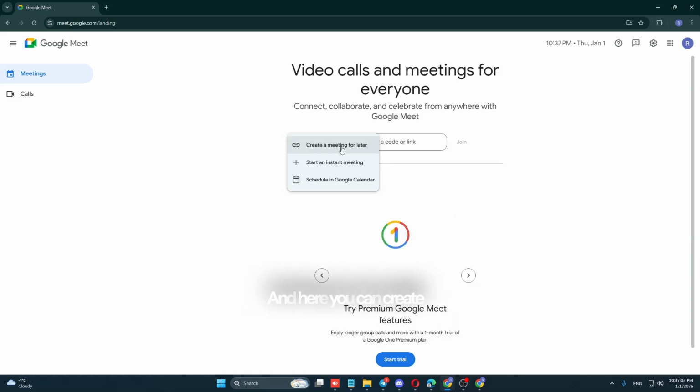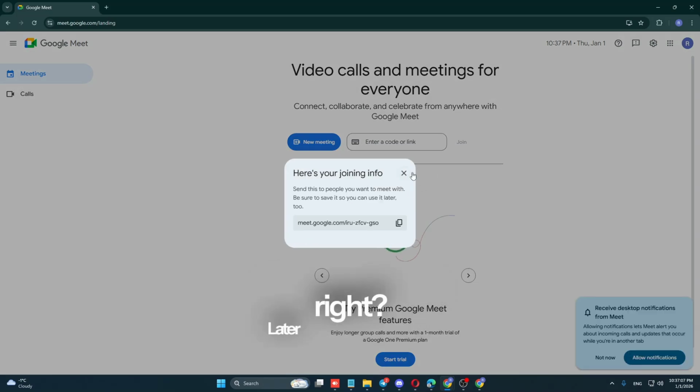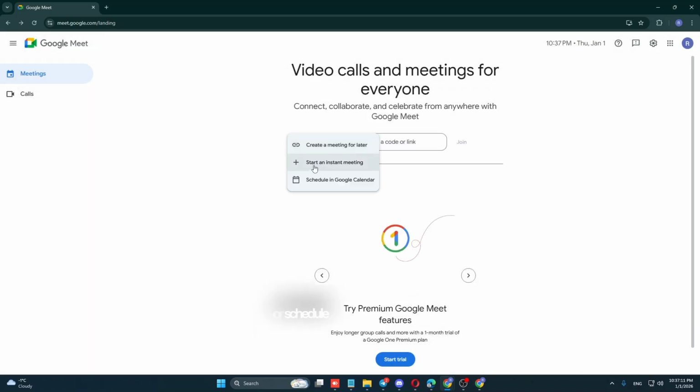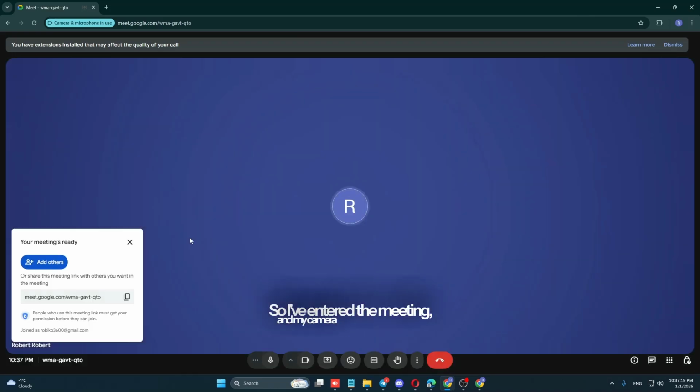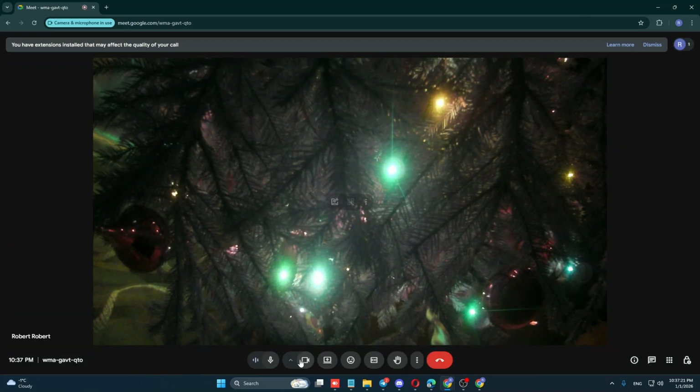And here you can create it with a link. Later when the conference starts, you can either begin it immediately or schedule it in Google Calendar. To keep things moving, I'll start it right now. So I've entered the meeting and my camera turned on automatically.